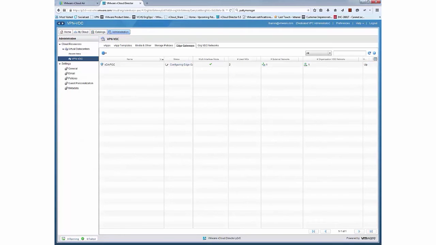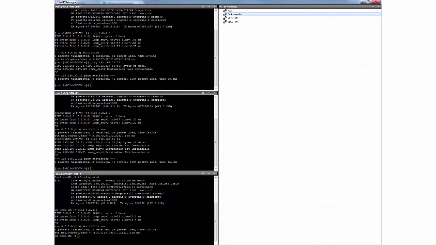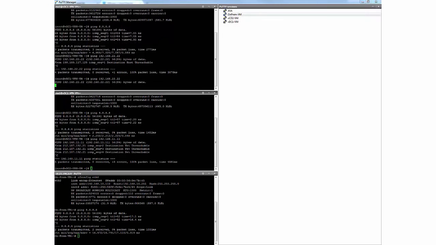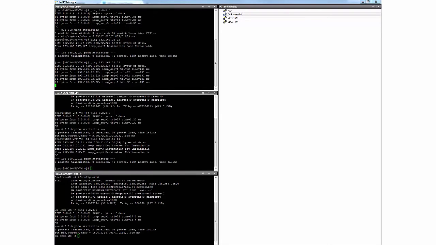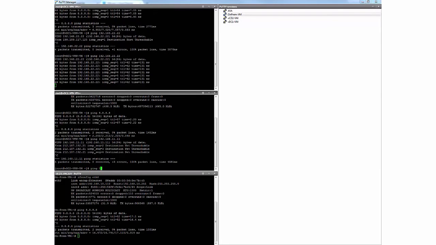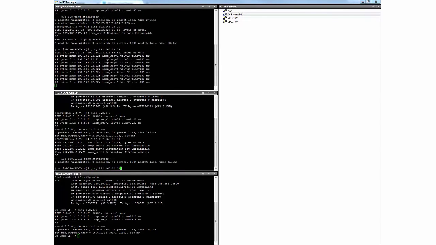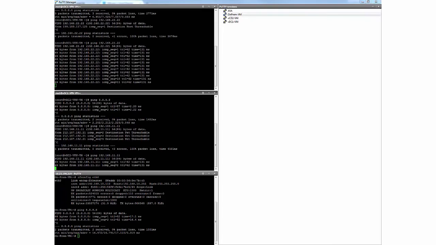Now, with those VPN tunnels configured, we should be able to go back to our PuTTY manager and try the pings again. So I'll start the ping from the VDC1 VM. So I will ping 192.168.22.22. And you can see now we're getting a response. If I do the same from the VDC2 VM, I should also get a response. And I do.